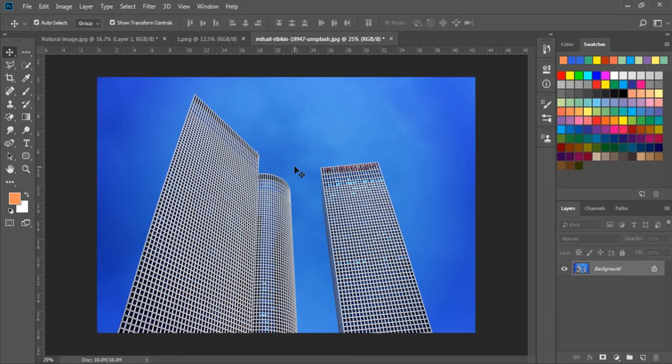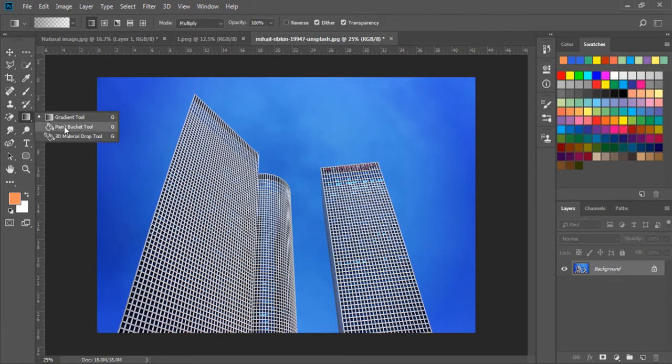In this exercise, we will learn the paint bucket tool. Basically, the paint bucket tool is used to fill colors. Okay, let's see how this tool will work. If I right-click on the gradient tool, we can see here the paint bucket tool underneath the gradient tool. Or we can press Shift and G to select this tool.